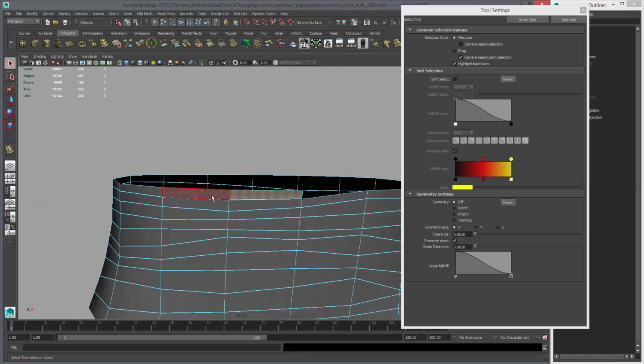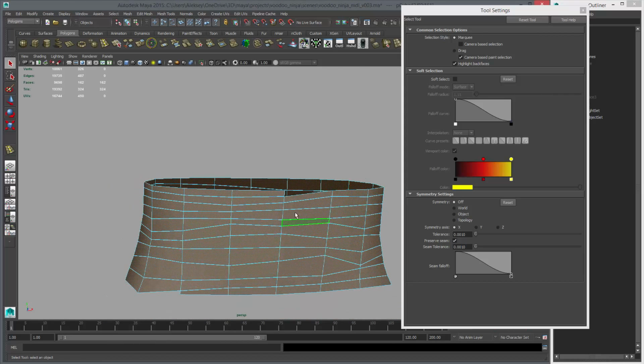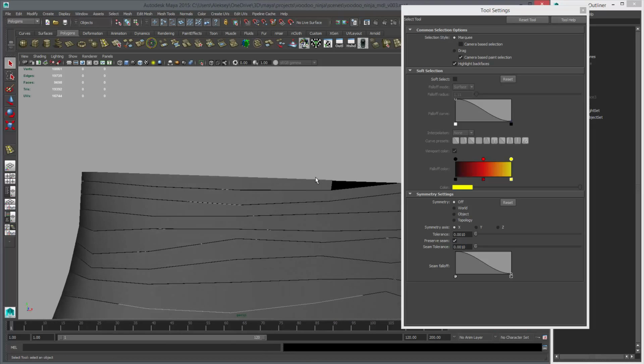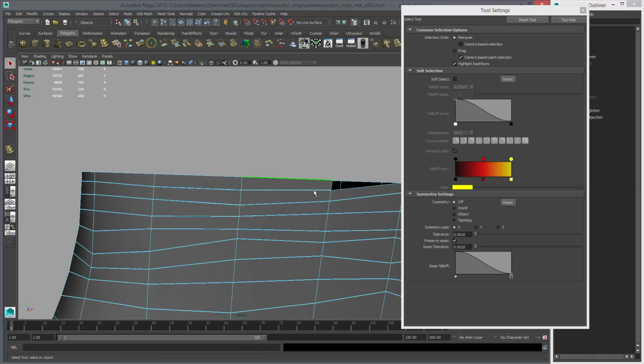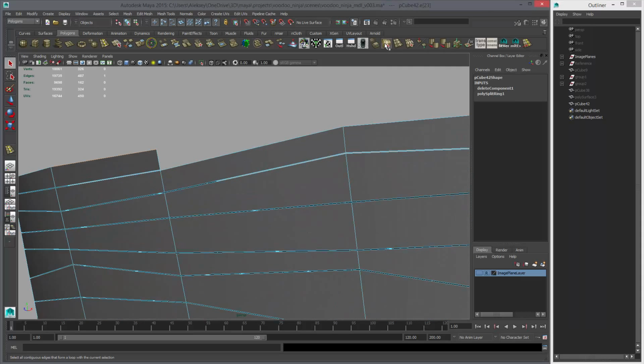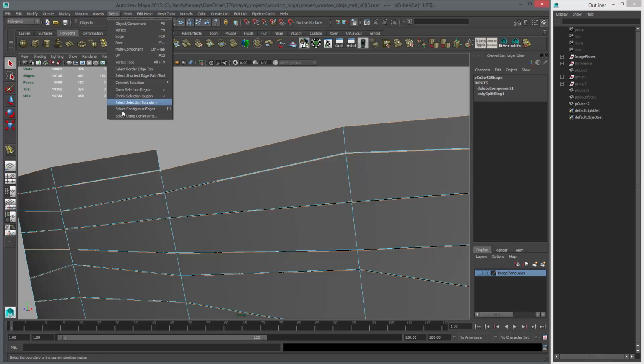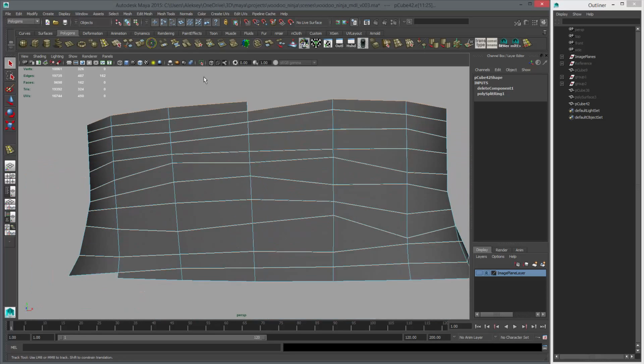If I select this face and double click this one, it should grab the whole thing because it's wrapping all the way around. So the next thing, I'm going to select this edge here. I'm going to use select contiguous edges. You can also drop it into your shelf. Now if you forgot how to do that, you hold Control Shift and click on any menu item, and it will be added to your shelf.